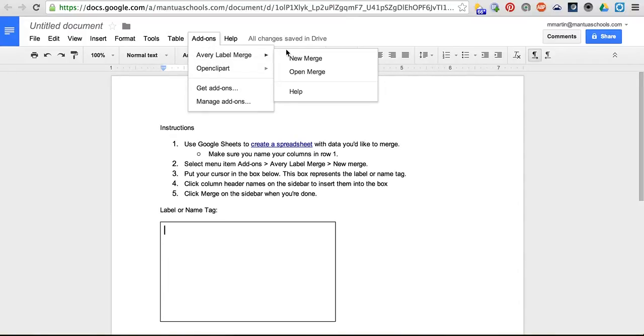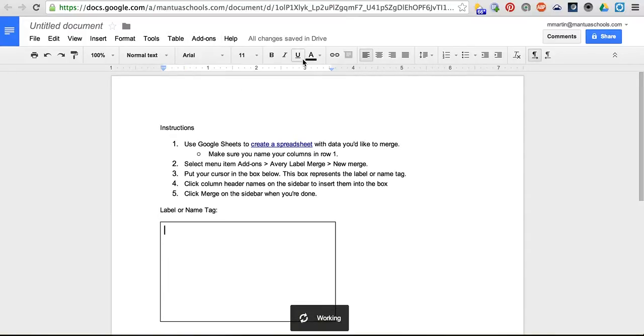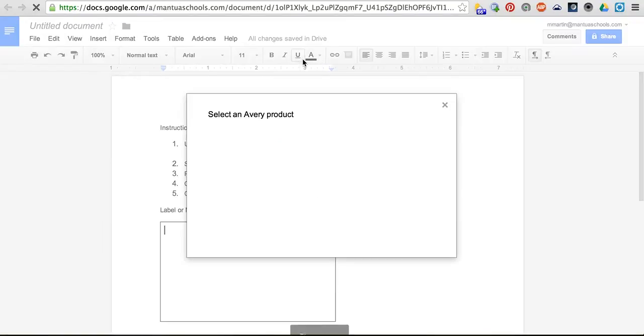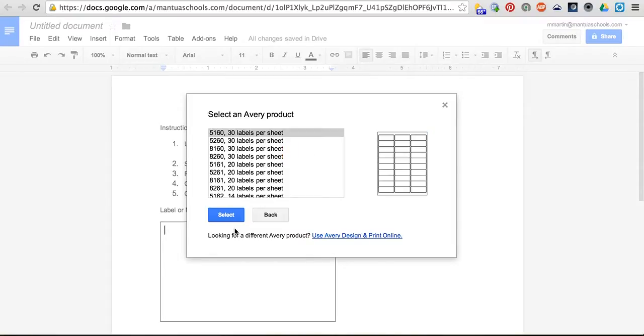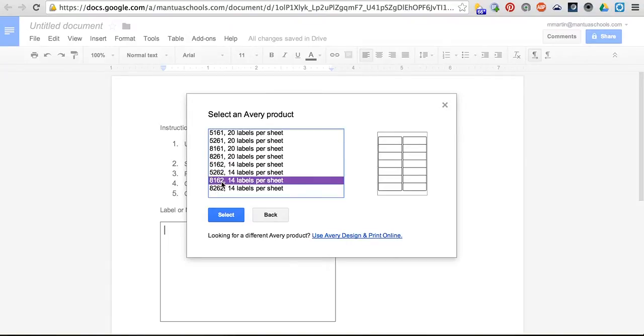Once you have your spreadsheet created, you're next going to go to Add-ons, and you're going to choose Avery Label Merge, and then New Merge. This will open up your merge menu. You're going to start by choosing whether you want an address label or a name badge.